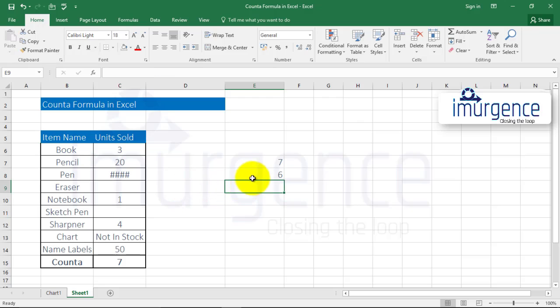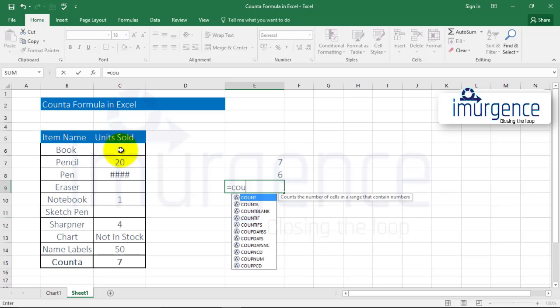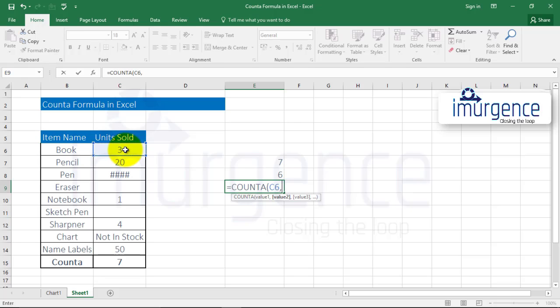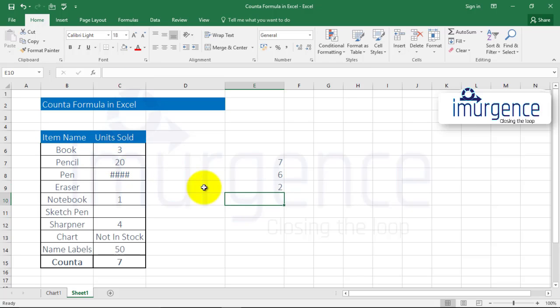Same way you can actually input it using one cell at a time, but that doesn't make sense. Let me show you how. So value 1, we select this, comma, value 2, we select this, and so on and so forth. And once you close the bracket, it will tell you these 2 cells are not empty.